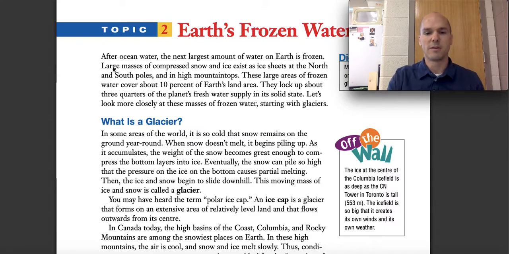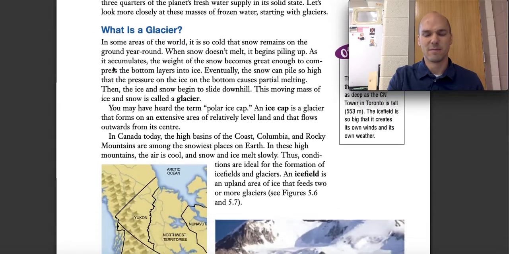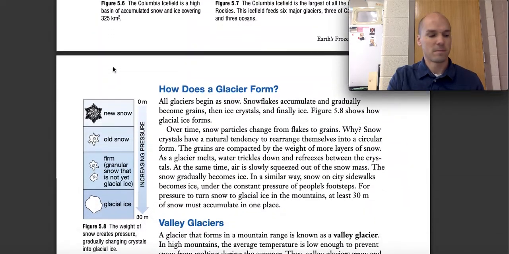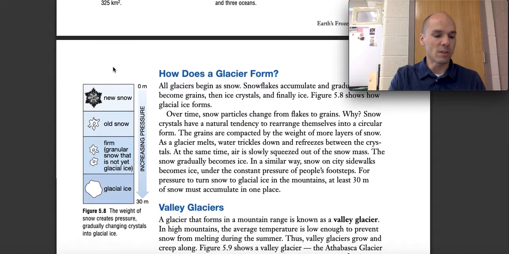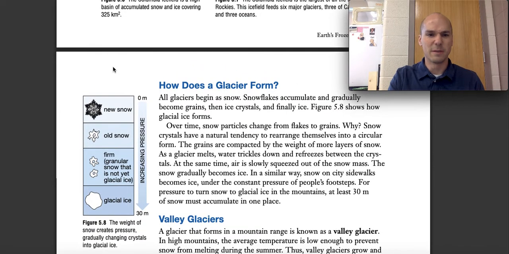Let's go to page 376. How does a glacier form? All glaciers begin as snow. Snowflakes accumulate and gradually become grains, then crystals, and finally ice. Figure 5.8 shows how glacial ice forms.